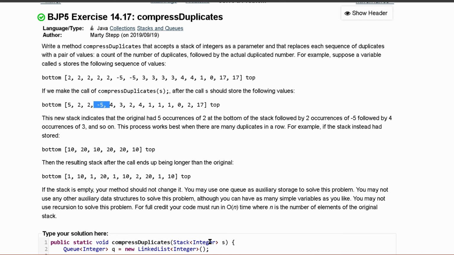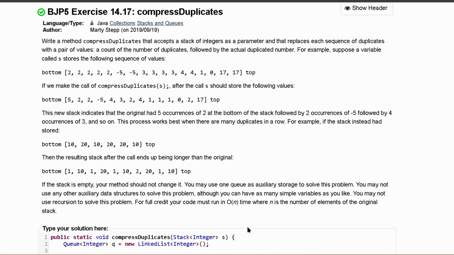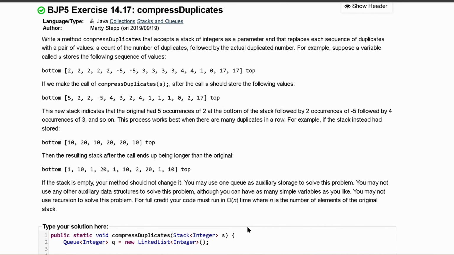This is a stack, so we're going to have to manipulate it. We're going to be looking from top to bottom because a stack is first in, last out. We're going to use a queue as an auxiliary storage to solve this problem as well. So let's start off with the thought behind how we're going to do this.